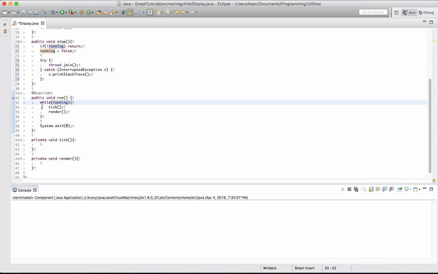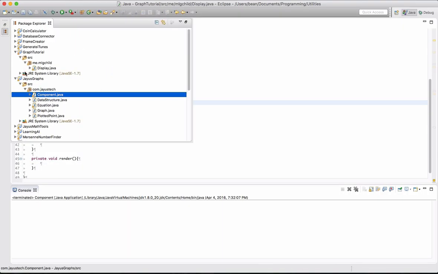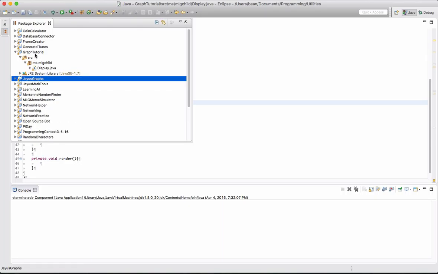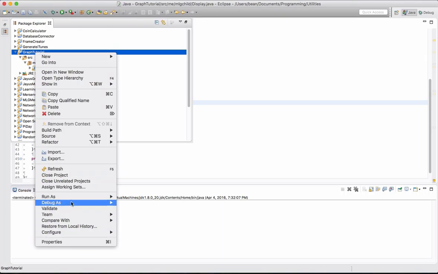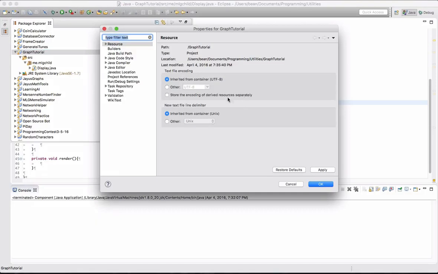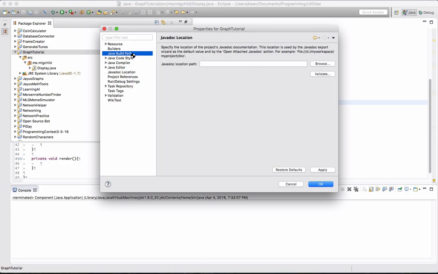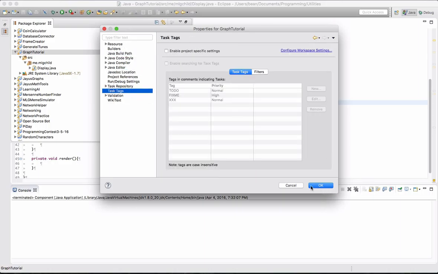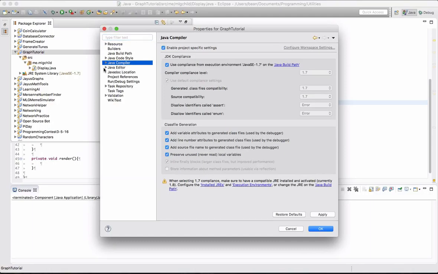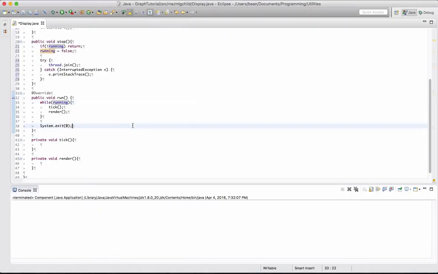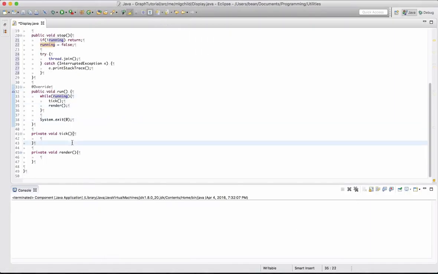By the way, I'm using Java. I don't know what Java I'm using. Properties. Oh, Java compiler. Okay, we're using Java 7. So I recommend you use that.